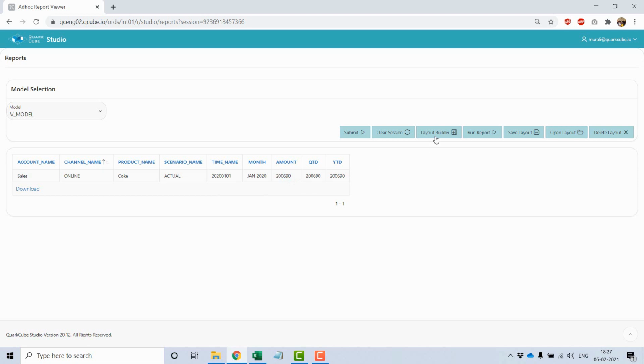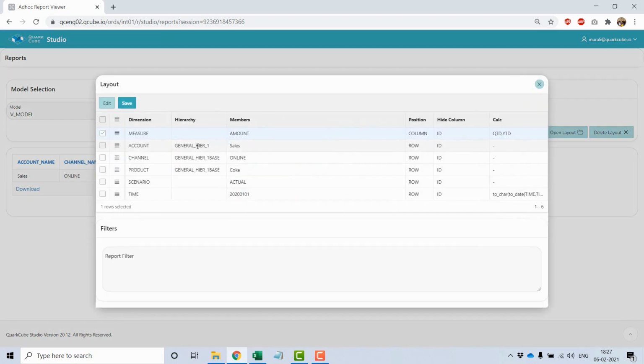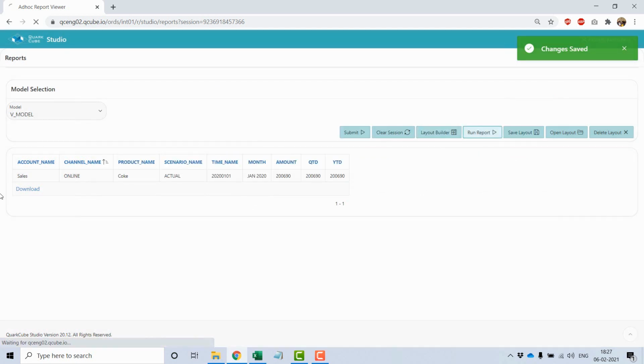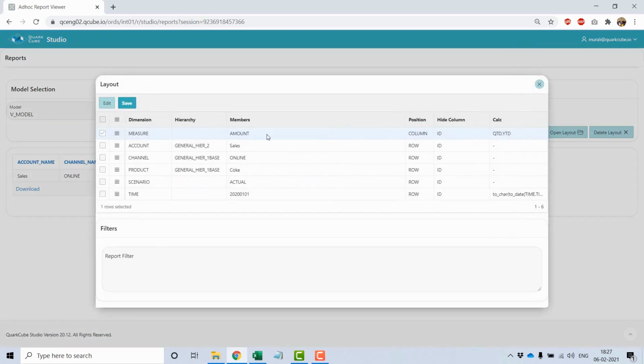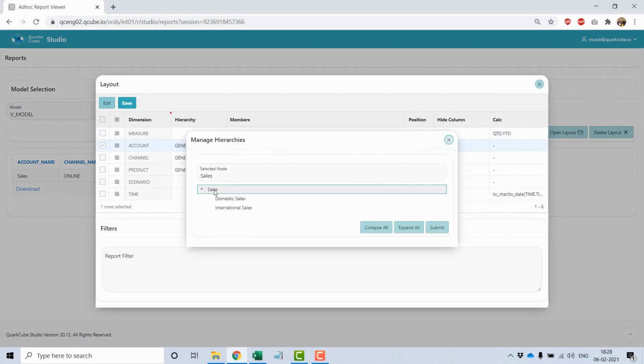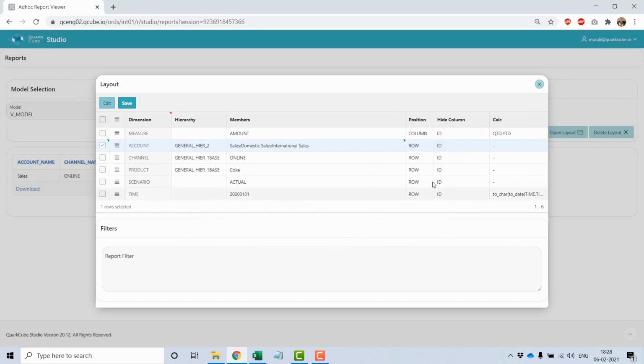200,690. However, when we quickly change the hierarchy, remember, we are only changing the hierarchy. The intersection of the cell remains the same. And I save it. You will see that sales will show a number which is basically the aggregation of your domestic sales and international sales. So let me add that as well so that you can quickly see. Okay. Sales, domestic sales.